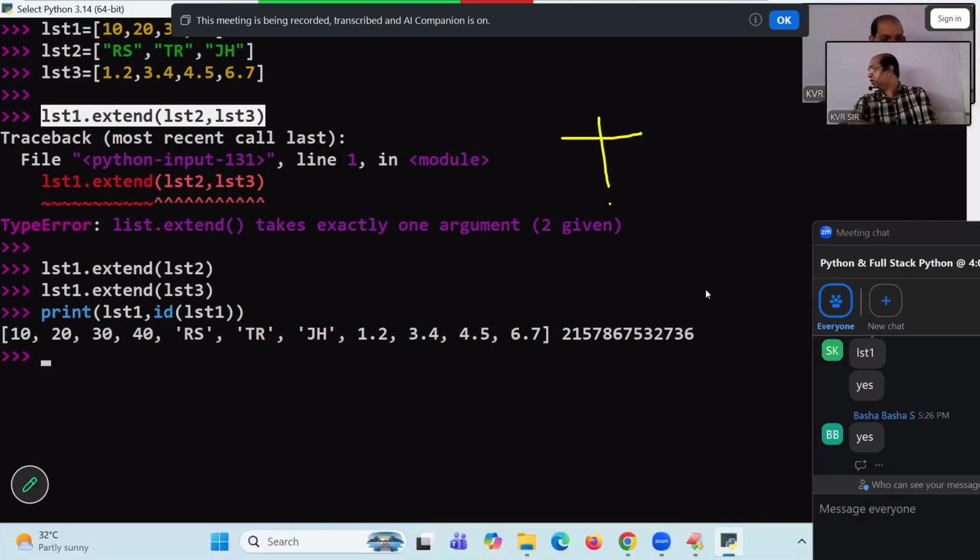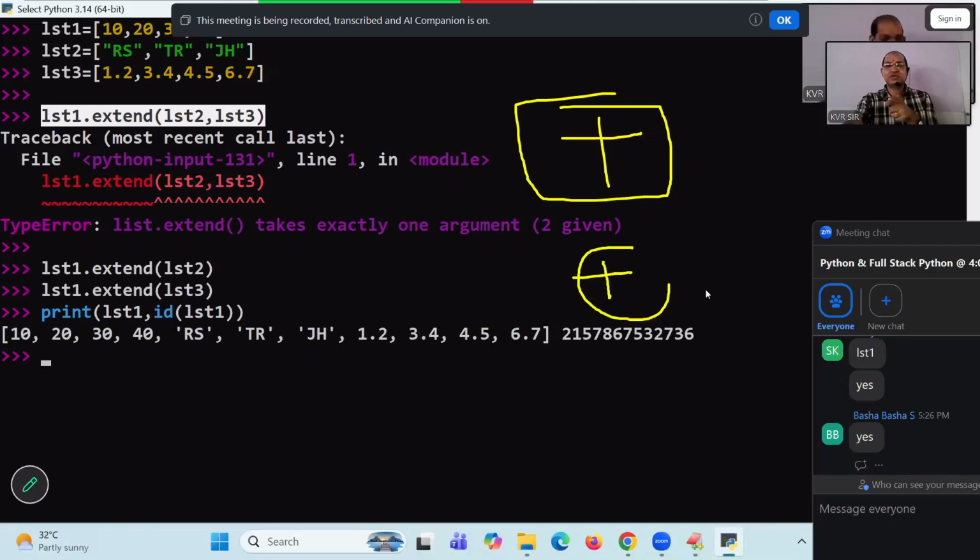So now plus is there. This plus operator I want to use here. What am I using this plus operator for? Concatenation of two list objects.